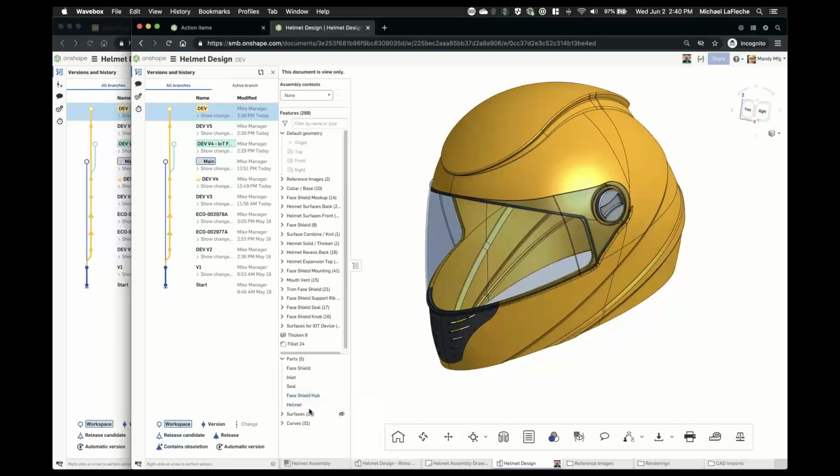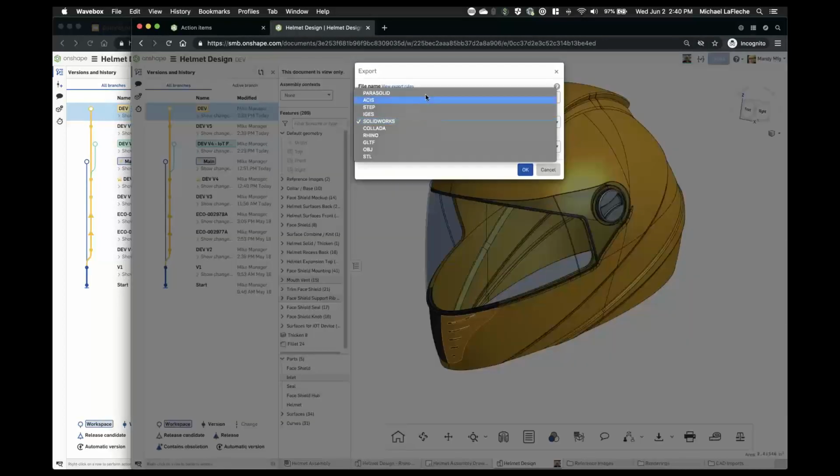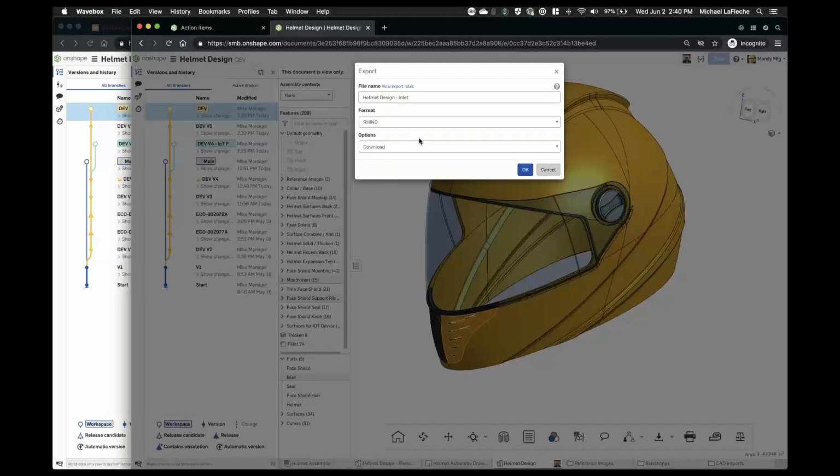But now maybe we want to get this helmet or maybe another piece of this out in another file format. So Mandy, because she shared into the design and I gave her the export permission, I could choose the export permission right here and get it in a variety of other file types, right? So if I wanted to get it out in Rhino, I could take it and download it to my local computer and open it in Rhino.